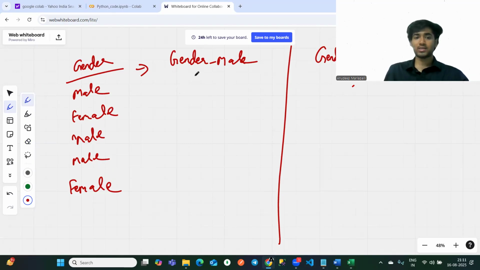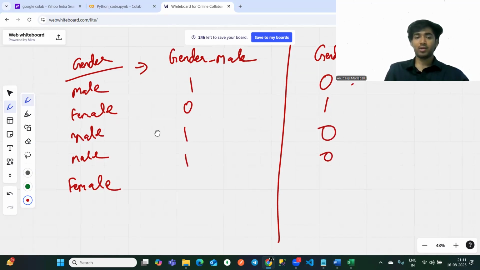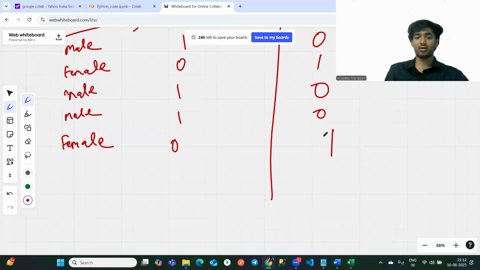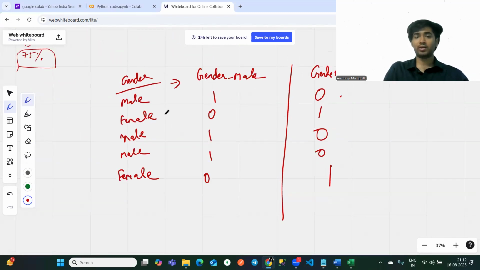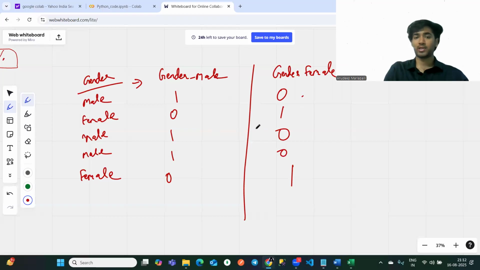Now here the person is male, right? So 1 here, this person is not female, so 0 here. Next person is a female, so here 0, here 1. Next person is male, 1 here, 0 here. Next person is male, 1 here, 0 here. Next person is female, 0 here, 1 here. Okay, like this one column will be shown in two columns like this.